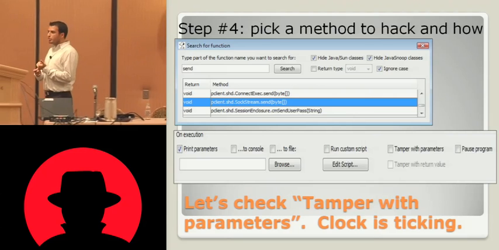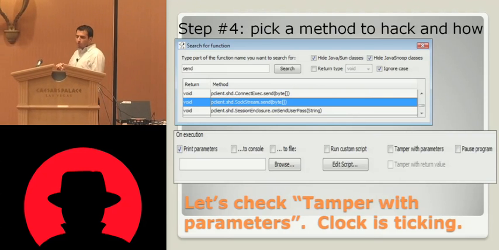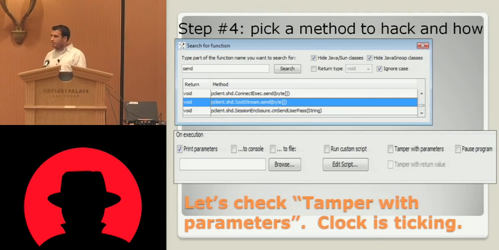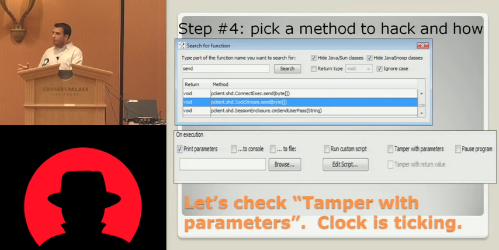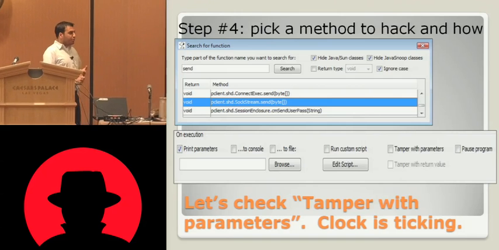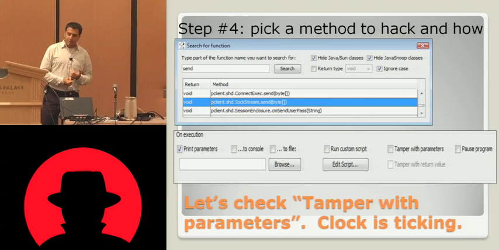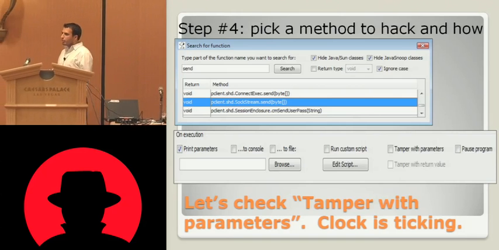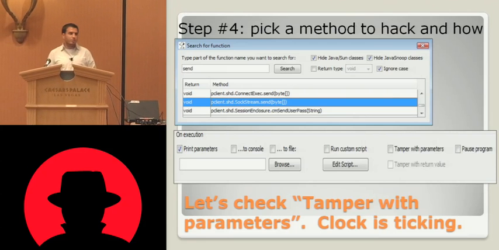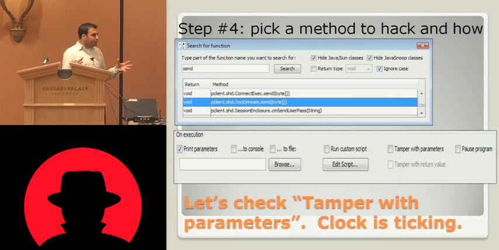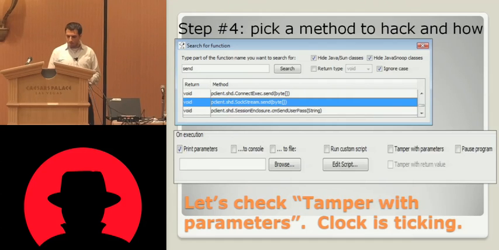We can print the parameters to the console or to a file. We can run some custom Java, so you can write in whatever Java you want and have it executed when that function calls. You can tamper with the parameters. It doesn't have a return value, so we can't tamper with that. Or you can pause the program: if you have a time of check, time of use vulnerability that you want to open up the window to, you can pause the program.